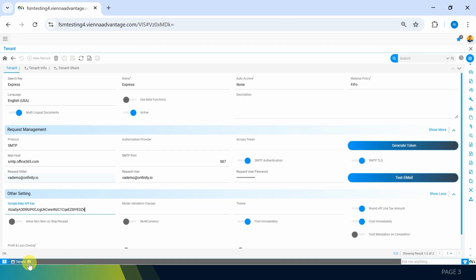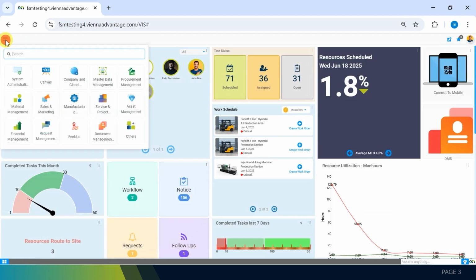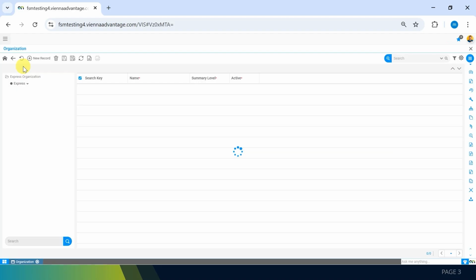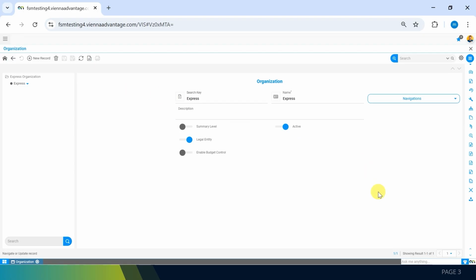Let's go to that organization window and see what configurations for organizations we have to do before using the Field AI for plant maintenance or for the field service request. This is the organization on the organization window. You can search for this organization from the menu, then toggle it. You will get this from the Onfinity or Field AI team. If you wish to change the name of the organization for a specific client, you can do that too.